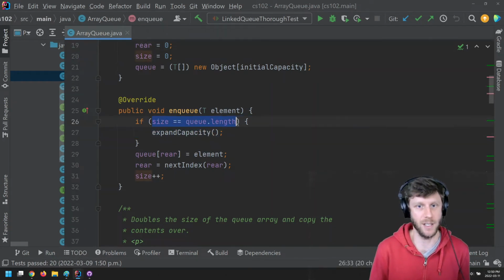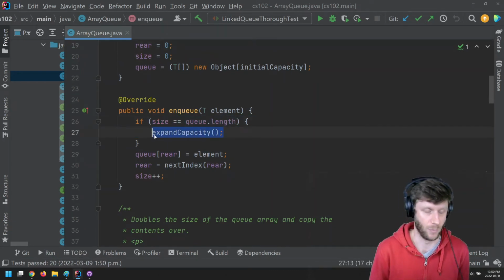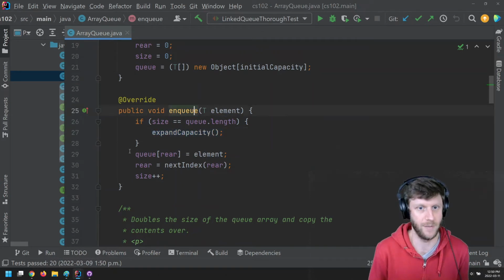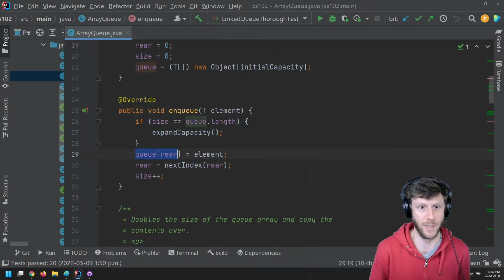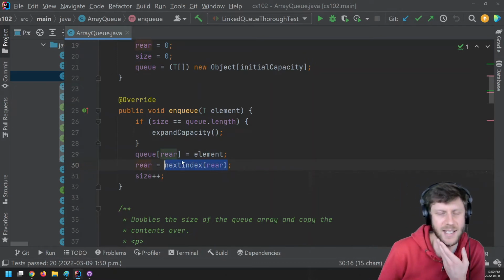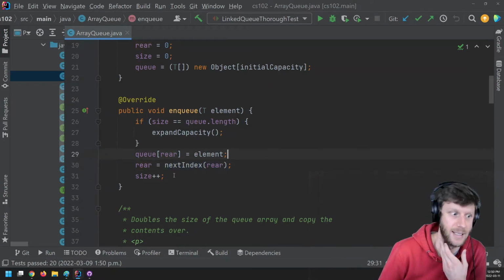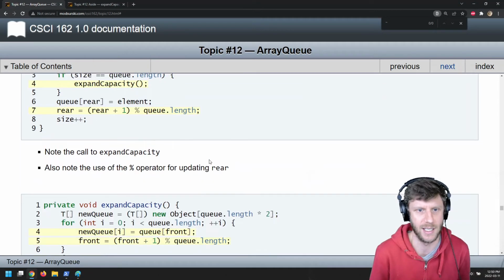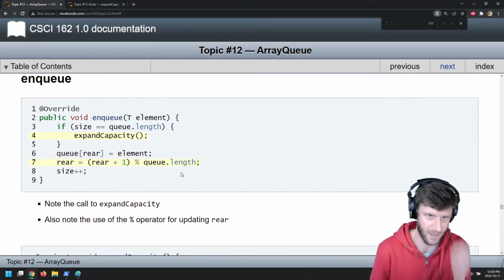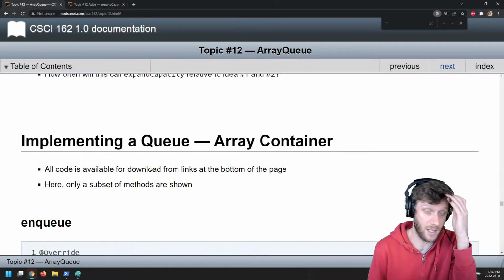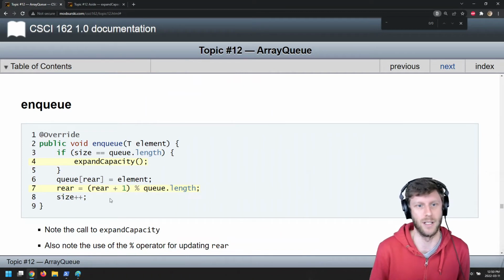If size is equal to length, we need to expand capacity. We'll look at that in a moment. If it's not, queue at rear equals element, rear equals next index. I did this next index thing here. I don't know if I did that in here though. No, I didn't. So here's the enqueue in the code I have here.